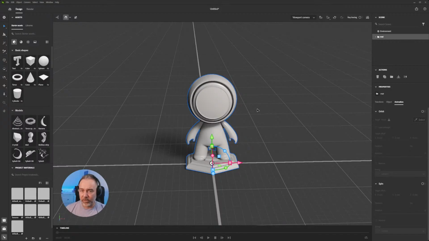That's one of the philosophies in the Substance tools. We prefer to separate software per usage. So we make sure that they are easy to use and intuitive, whatever you are going to do.